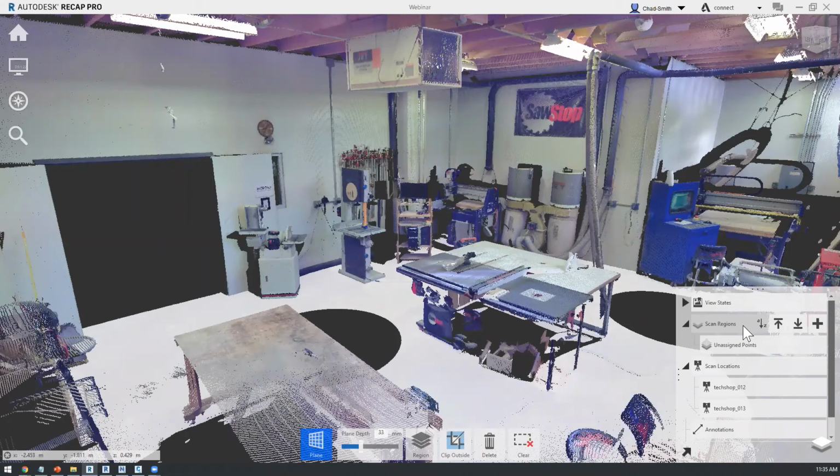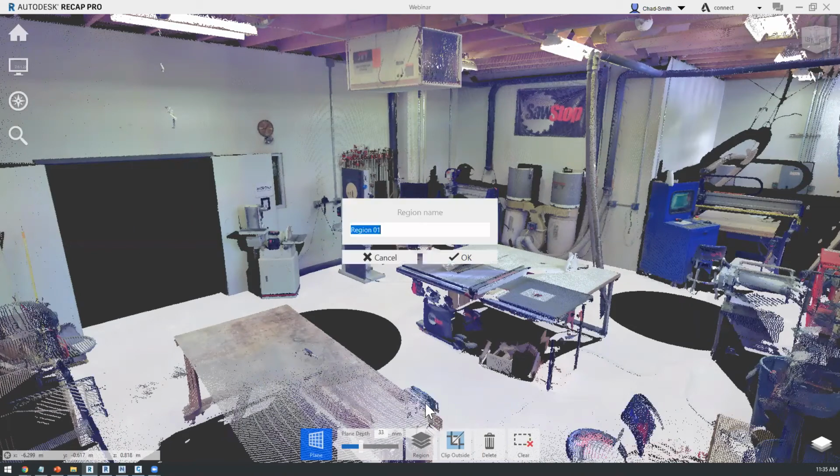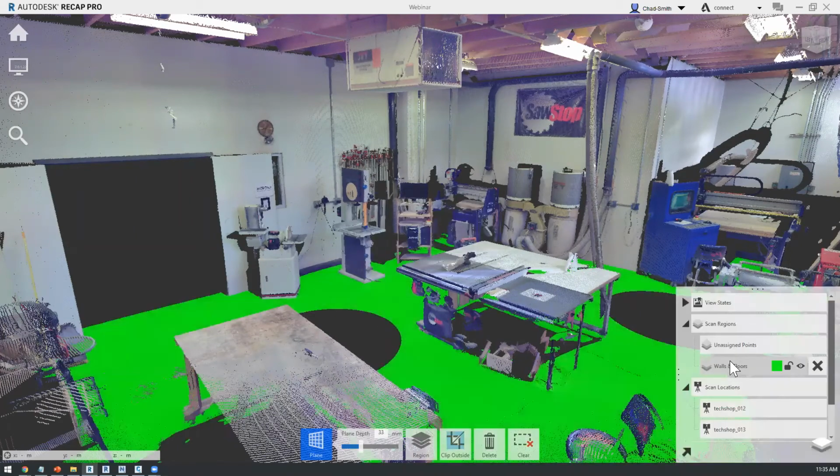So the caveat is the speed of ReCap will be maintained as you start using the scan regions, but the more and more you utilize this feature, historically ReCap starts slowing down quite a bit. So I just want to put that caveat out there. But otherwise, with our points selected, we can now add them to a region. So I'm going to call this walls and floors.